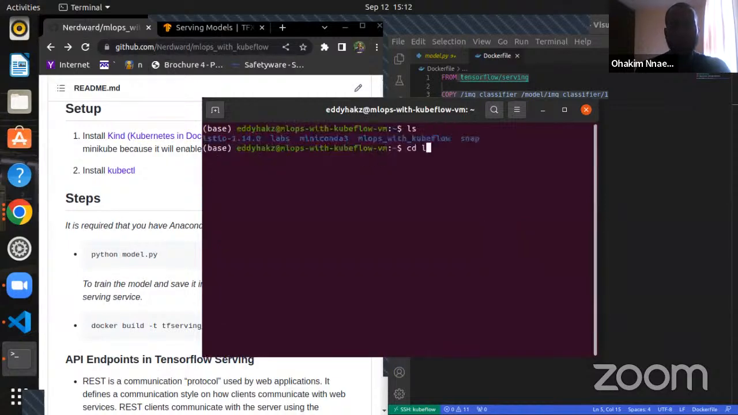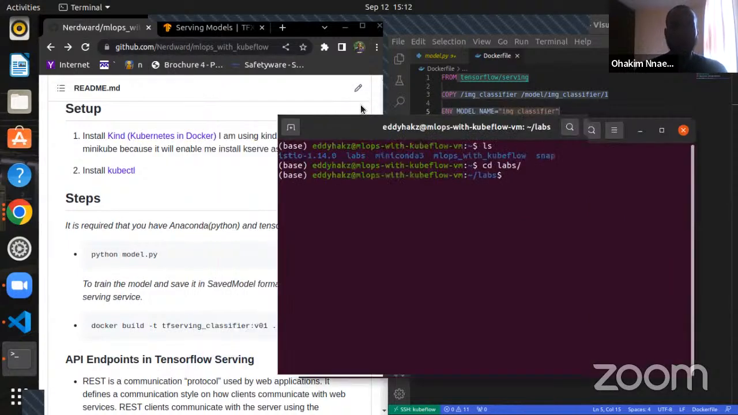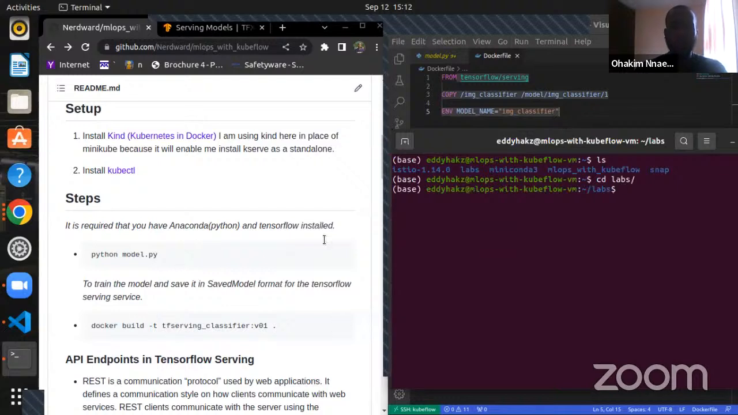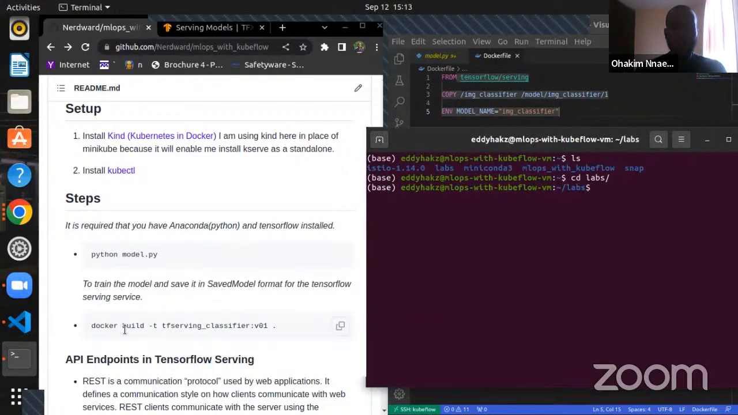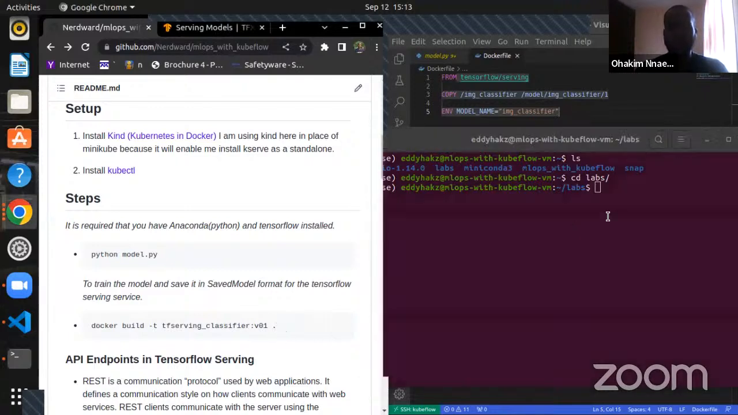So into labs, and I'm now going to run this command, docker build. It's going to build this Dockerfile into an image. It's going to call that image TF7 classifier, and this is the tag version 01. And it's going to build it in this directory. So let me copy that.